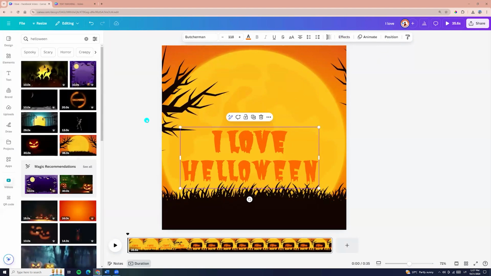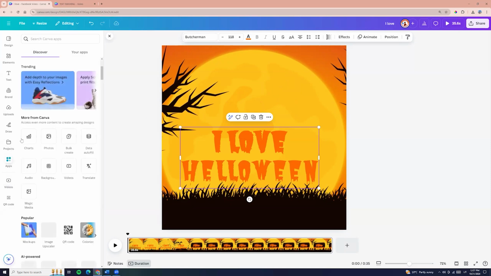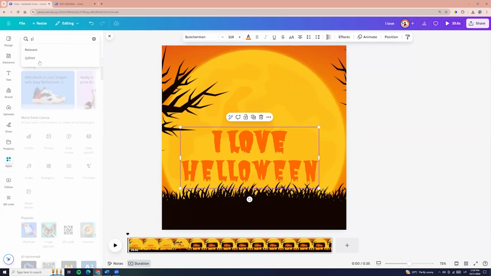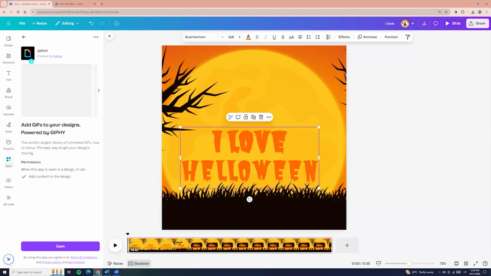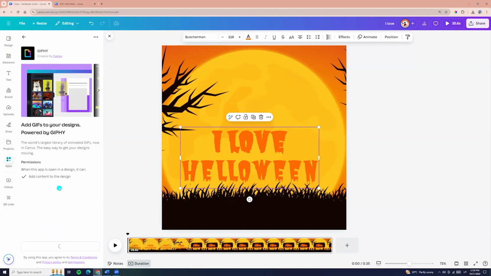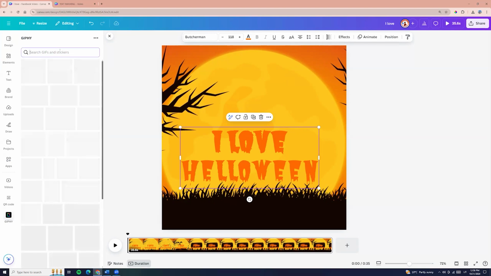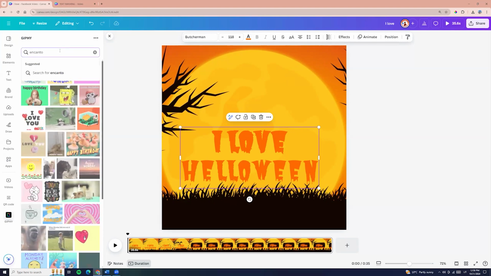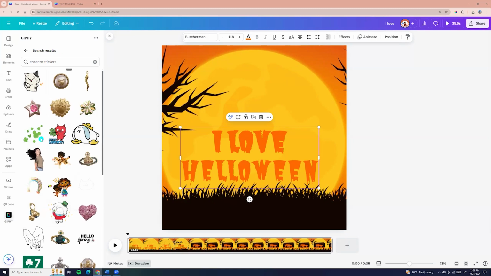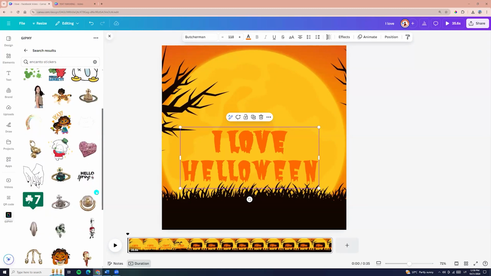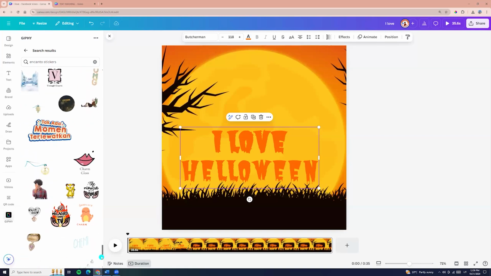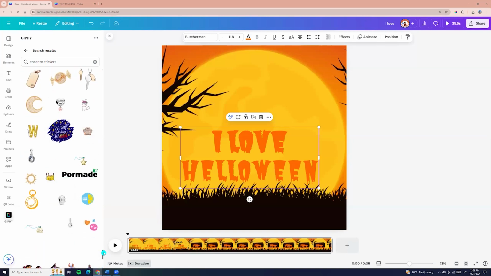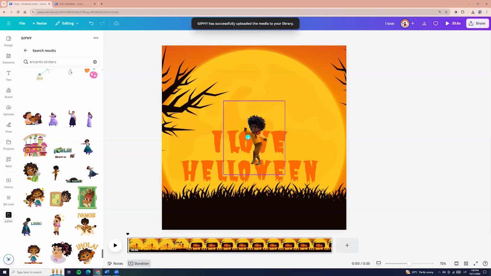Now we can search for GIF. Let's go to the apps and enter Giphy into the search field and choose this one app and click open. And now we can search for Encanto stickers and we see a lot of free stickers. I'm choosing this one.